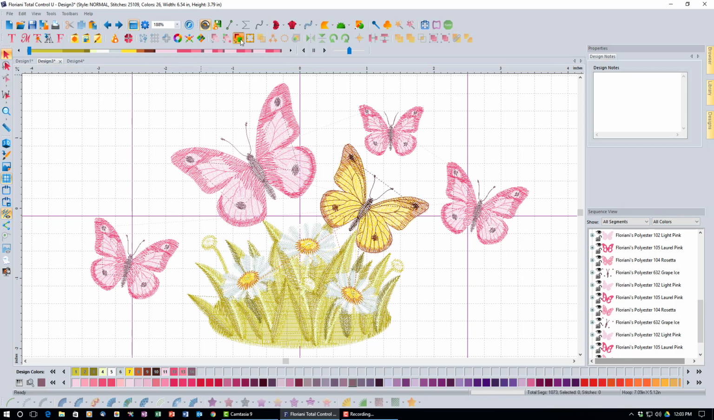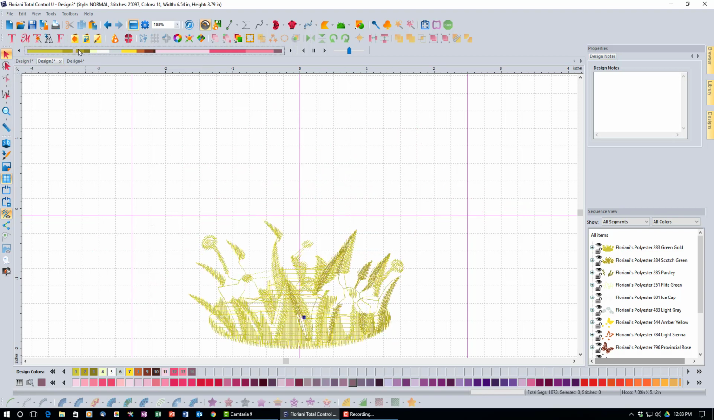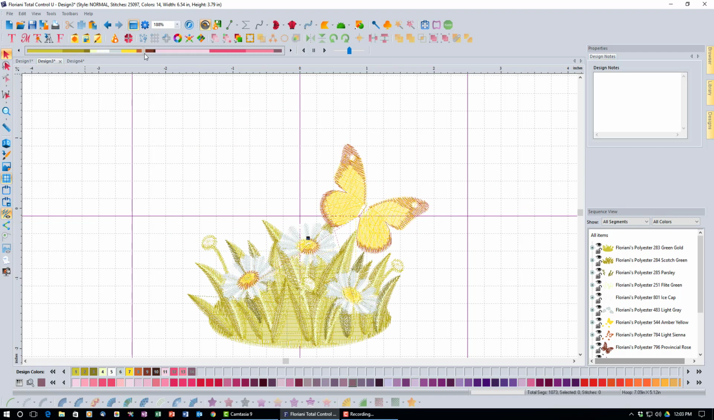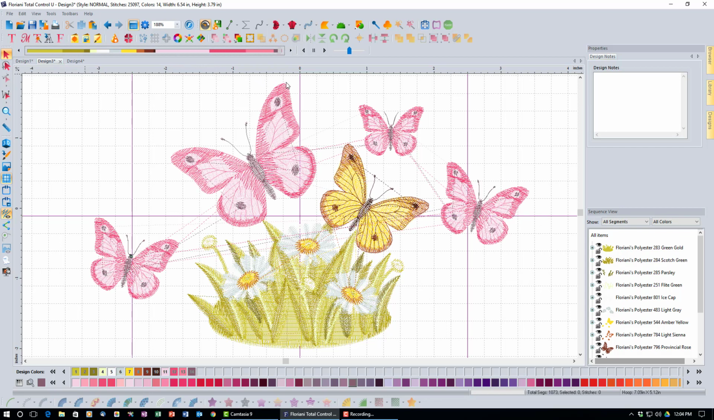If I click it, it's going to think for a little while, and it says, look, it reduced it by 12 colors. So if I click OK, now when I stitch this out, I'm going to stitch through all of the base parts on the first butterfly, but now I'm going to stitch all of the pinks, and all of the dark pinks and all of the darker pinks and then all of the browns. And this will have stitched out much, much more efficiently.